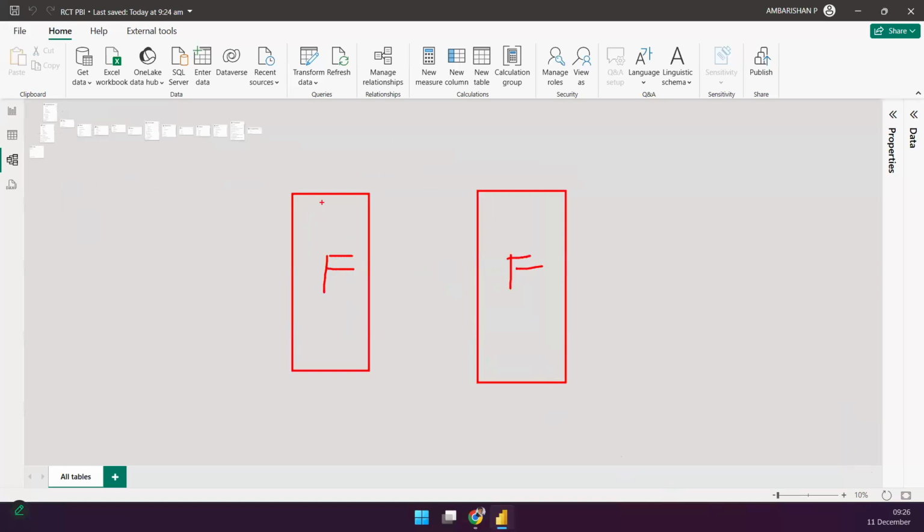Let's say you have a sales fact. These are all internet sales transactions, right? And then there are sales from a store, something happening in the store, and all these transactions are for the store. So let's say this is all internet sales and this is all store based sales.